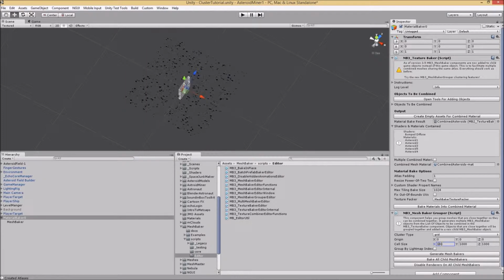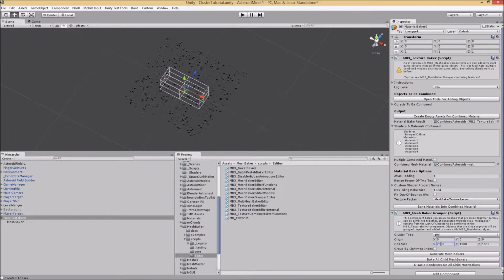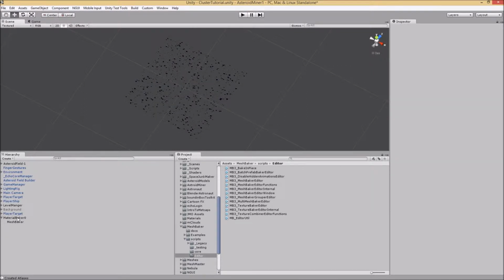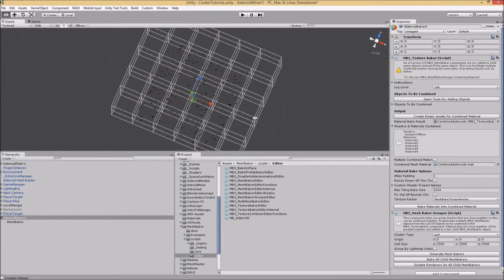Let's go 2,500. That's 25,000. That's too big. 2,500. Okay. And oops, if I select there. So that's looking a little better. Yeah, there's a good chunk of asteroids.